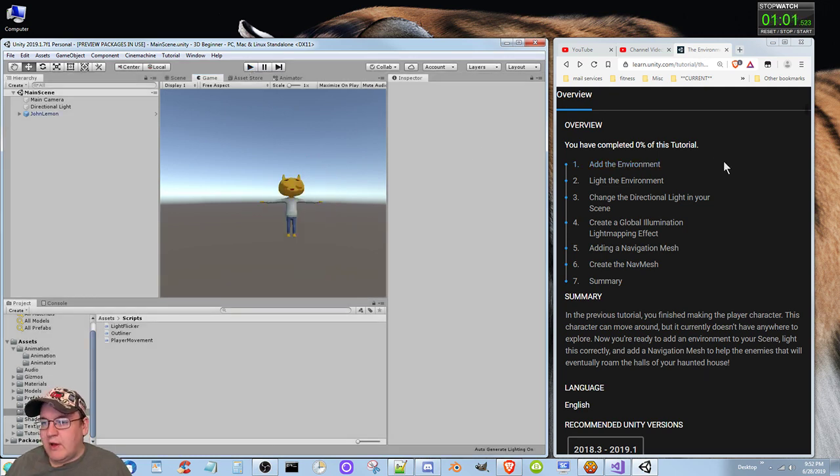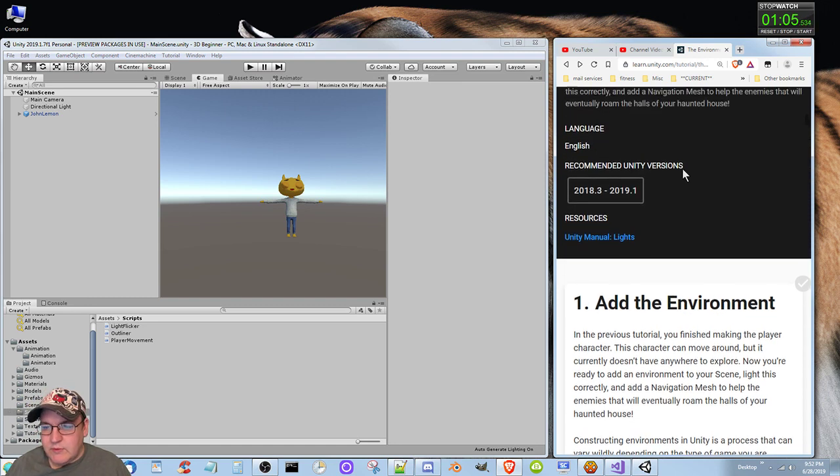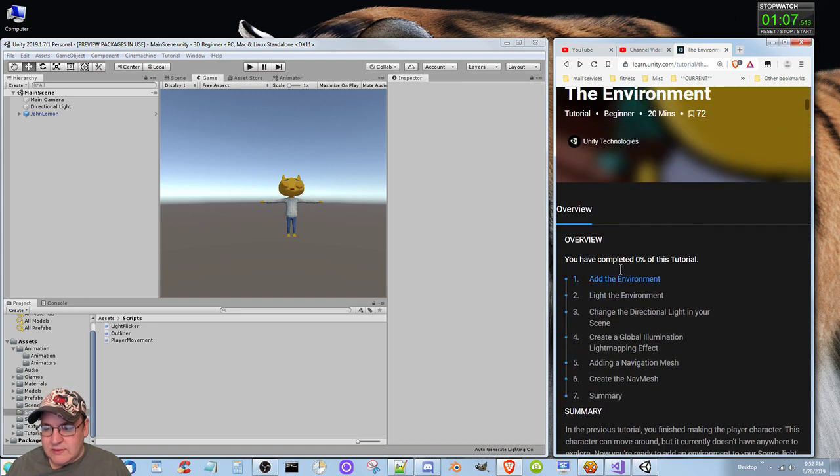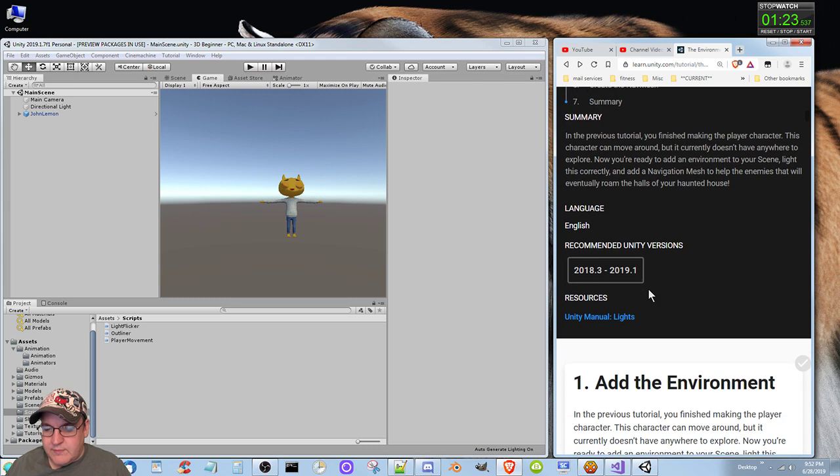So now we're on the environment. Okay. Add the environment. Summary: in the previous tutorial, you finished making the player character. This character can move around, but it currently doesn't have anywhere to explore. Now you're ready to add an environment to your scene. Light this correctly and add a navigation mesh to help the enemies that will eventually roam the halls of your haunted house.